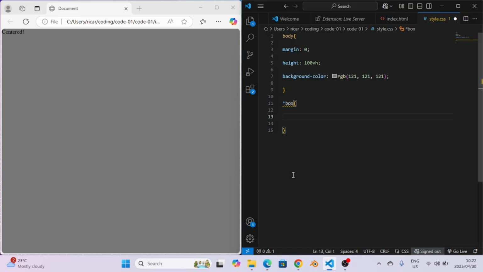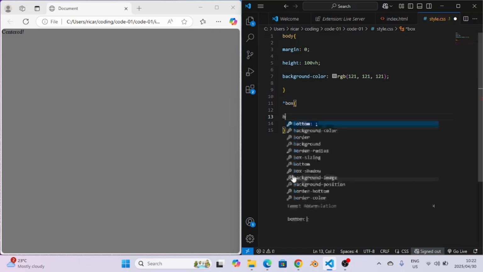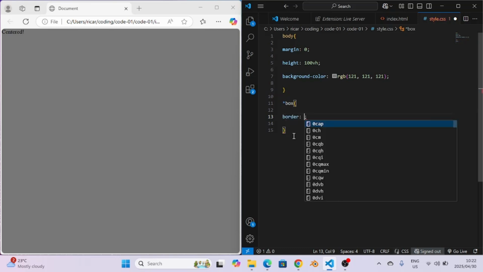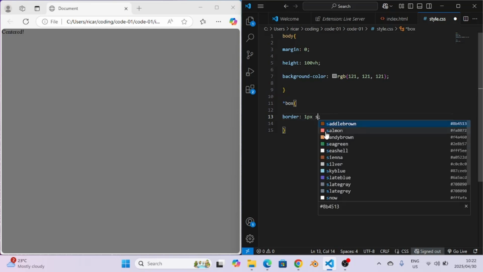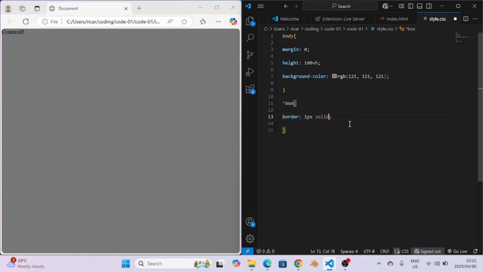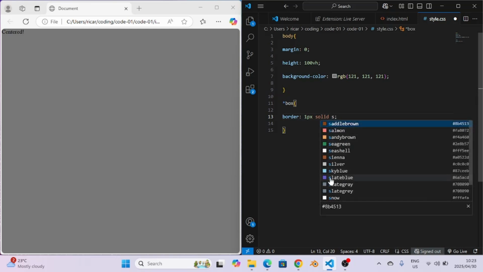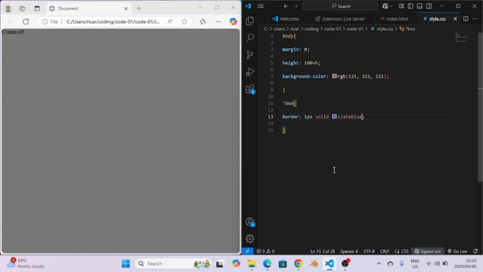Now let's put a border, so we can actually see the box, right? I like putting a border, like 1 pixel, solid. I want it solid. No, let's make it snow. Solid, and the color will be, let's put snow. Oh, this one is a nice color. Control S, save.